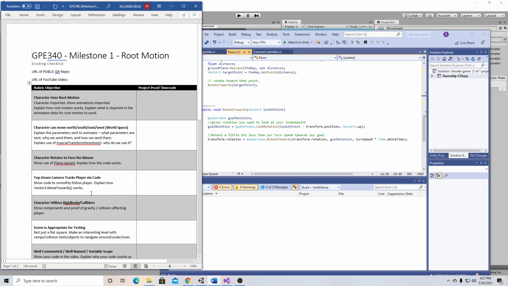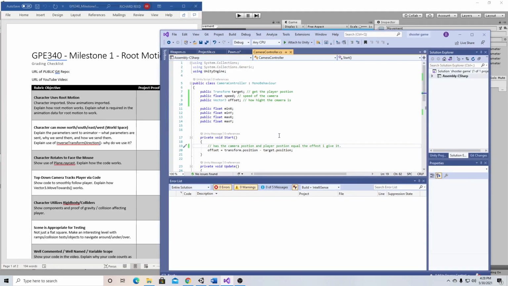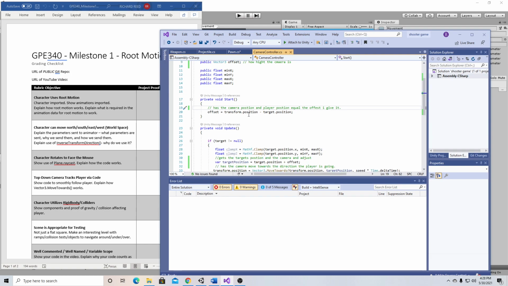The next one, top-down camera tracks player via code. So Vector3.MoveTowards. In the camera controller here, I've tried doing a couple of different things to do a bounds set for the camera, but I haven't gotten it working quite yet. So basically what I'm doing is I'm getting the player's position and then the speed of the camera, and the offset is how high the camera is. On the start, it is calling the camera's position minus the target's position, and based on the differences between the two, it will give that offset.